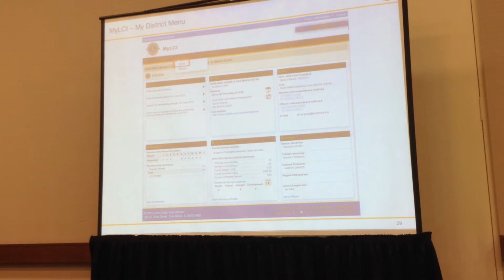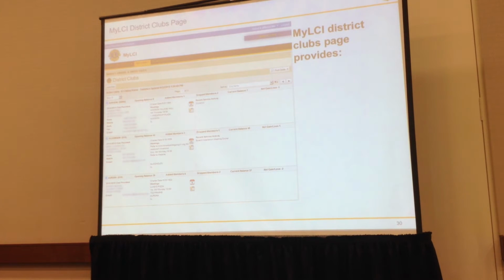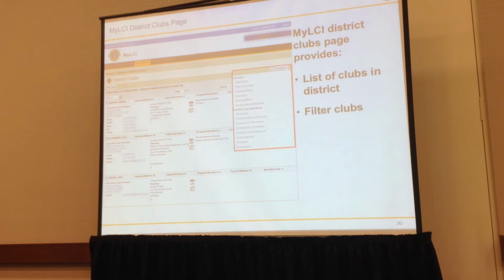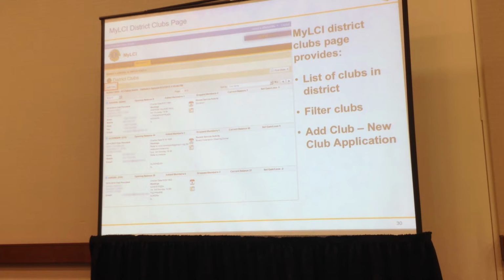Okay, next we're going to go to the My District menu, and from there we have the club sub menu. From here, the MyLCI District Clubs page provides a list of clubs in the district, the ability to filter clubs in the district, and also the ability to add a new club to your district.